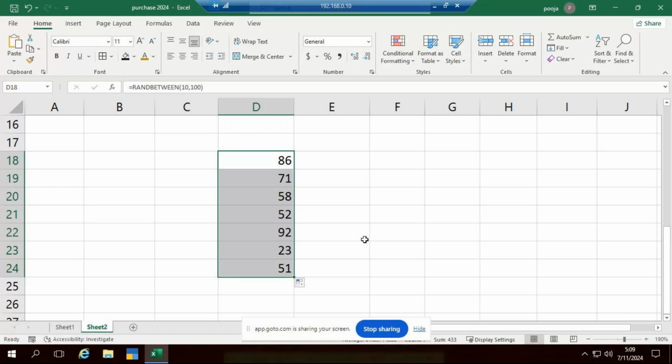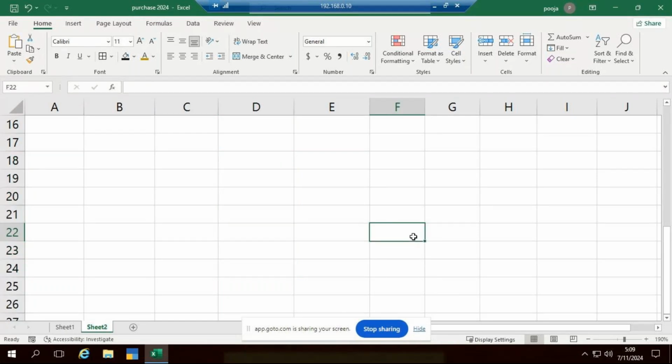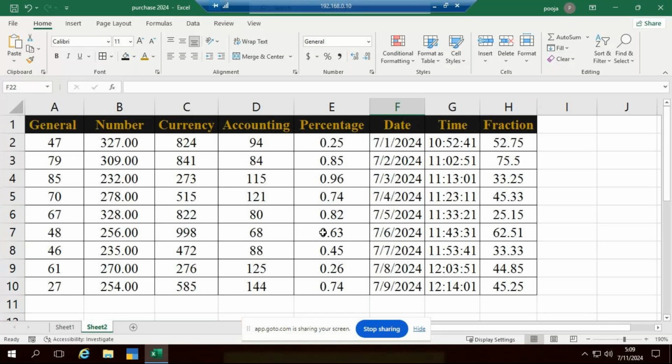Ma'am, your screen is not visible. My screen is not visible, guys. It's visible, ma'am. Can you just check your internet? Ma'am, it's not visible for me as well. Suddenly it went blank. Okay, now it's visible. I think it's a network issue only. Okay, no issues. Got it now? RANDBETWEEN.